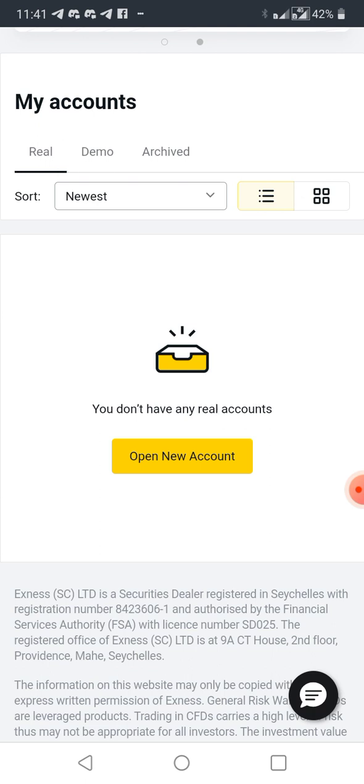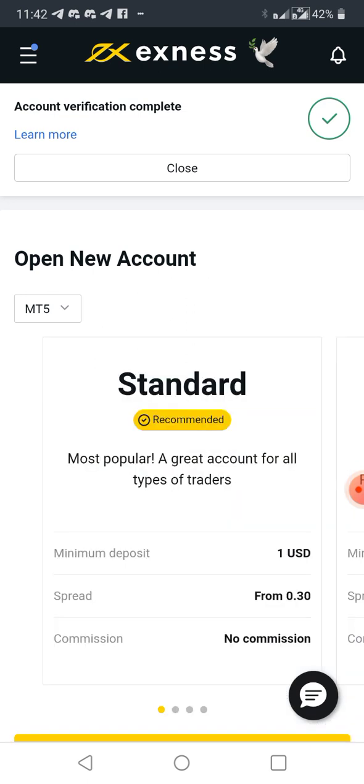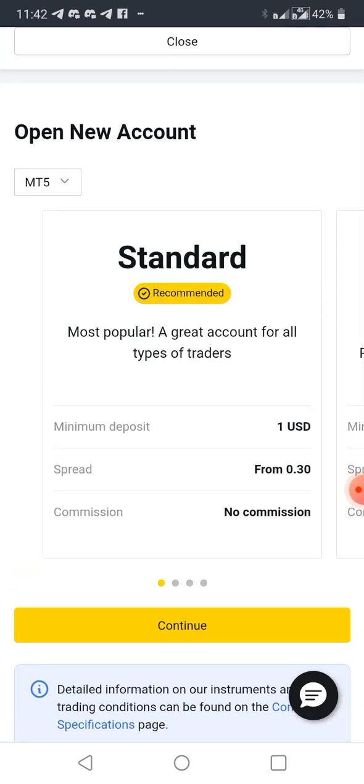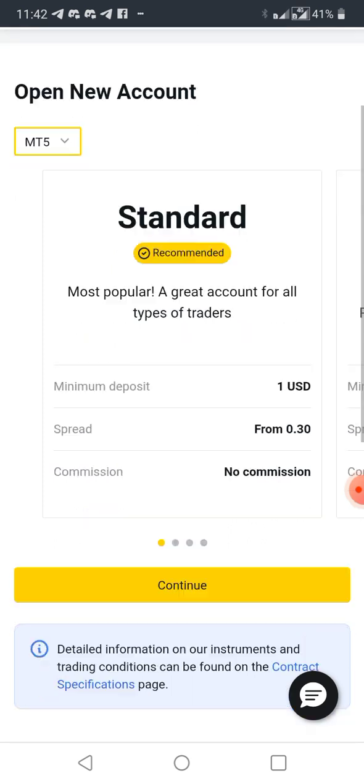If you want to create a real account, you go straight to real and press open new account. So let's press it, open new account. What you see on the next page is MT5. You have the option of MT5 or MT4. When you click on that MT5 button, you can choose MT5 or MT4, whichever you're conversant with and know how to trade with. For the purpose of this video, we are using MT5, so I click on MT5.